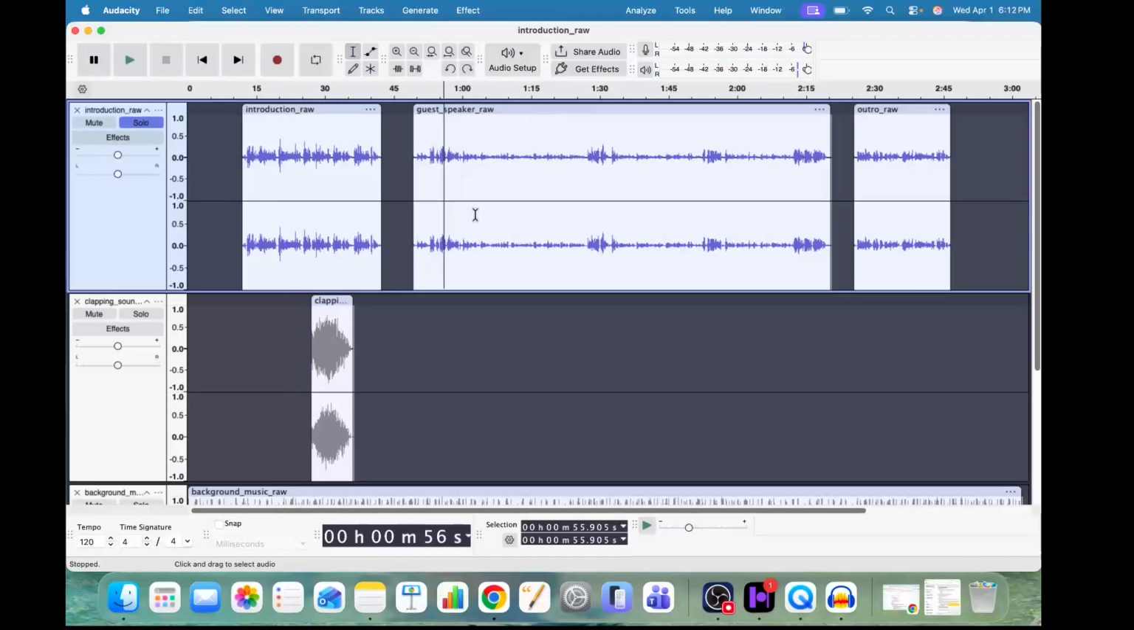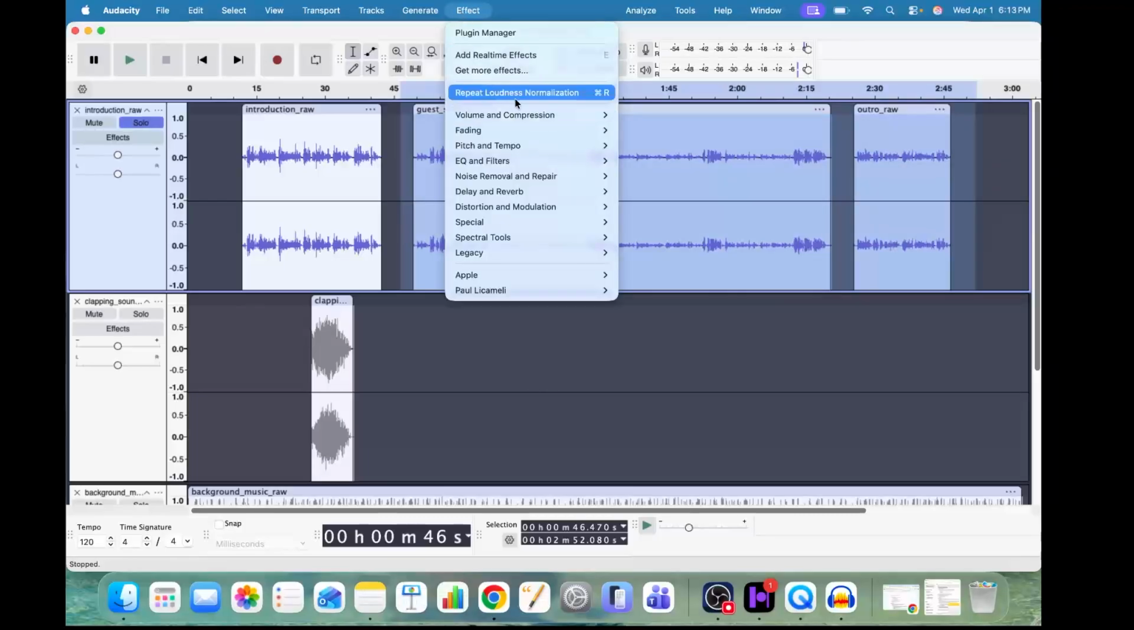So this is good, and I can tell from my levels here that it's between -12 and -6. So one question that gets asked by students is, is there a way to auto match loudness between clips? There's no perfect way to do it, but one method that does get close is the Loudness Normalization effect. Similar to the last effect, you first have to highlight what clip or clips you want this effect to apply to. So I'll select just my guest speaker and my outro. I can go to Effect, Volume and Compression, and then Loudness Normalization.